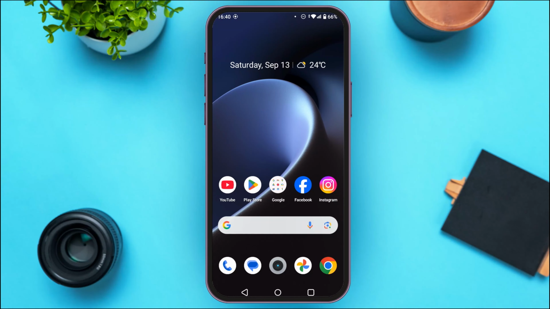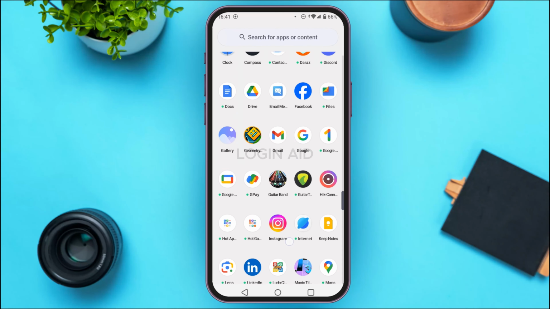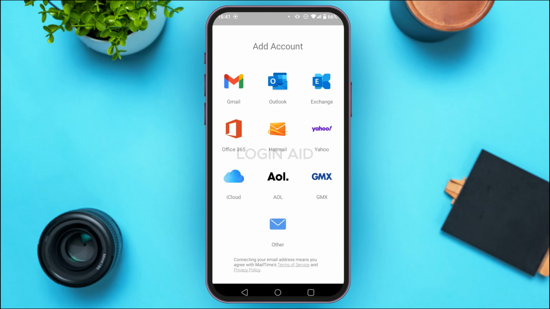In today's video, I'll teach you how to create an account on MailTime. First of all, what you have to do is launch the MailTime application. If you do not have this application, you can download it from Play Store and App Store. You can see over here, the MailTime application has been opened.